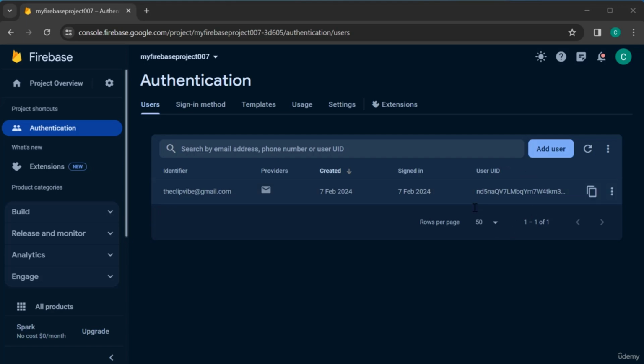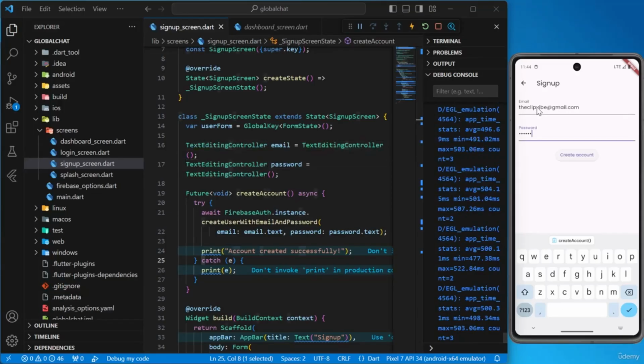So now the account has been created. Let's move into VS Code. So this email address was used to create an account previously.